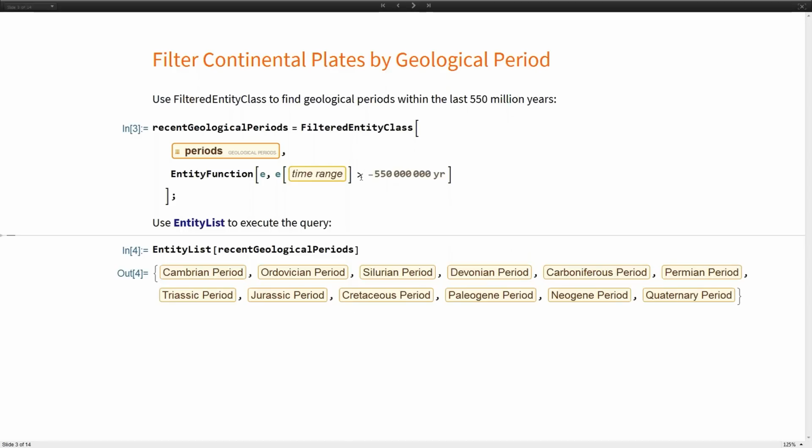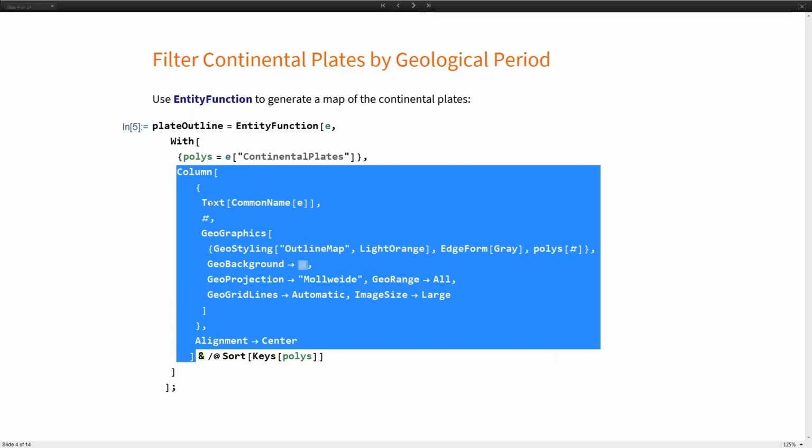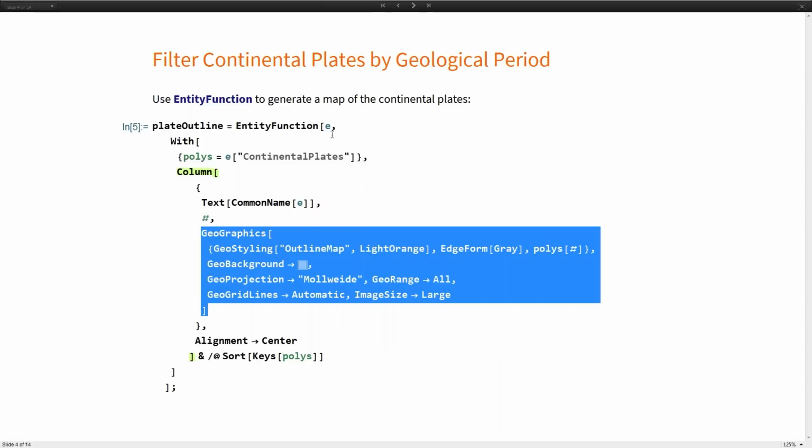So this is an easy way to use Wolfram language code to be able to query for this sort of information. We can also write another entity function here that grabs the continental plates from each entity, and then we grab the keys, which are dates, we sort them in order, and we make columns that have the common name, the date, and some geographics.